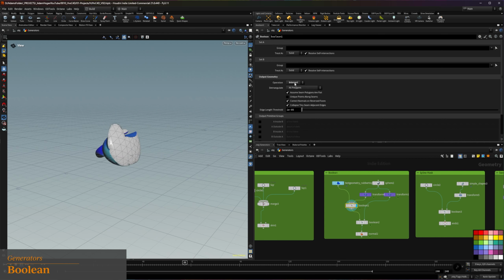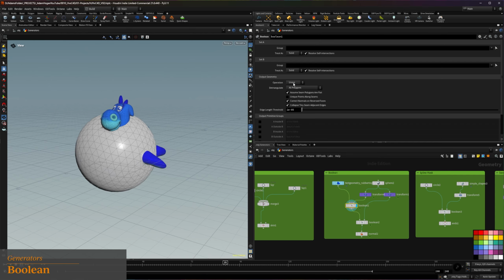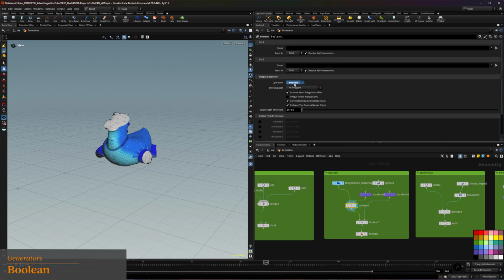And then we have a few different operations here. We have intersect, we have union, which is pretty boring. Subtract, which is another common one that we use. We have seam as well, which is kind of cool. We have a few different options here, but I normally tend to not touch them. But we can create groups and stuff as well. But let's go back to intersect.